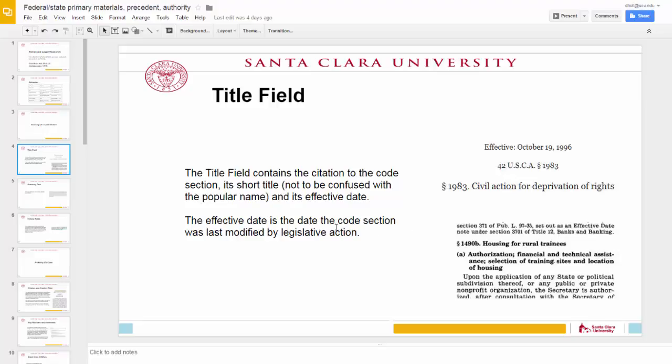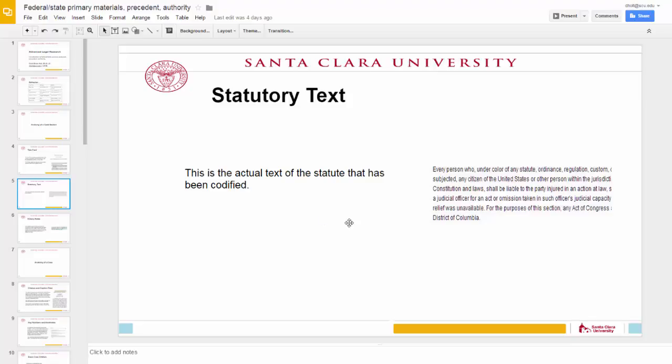The effective date is the date the code section was last modified by legislative action, and we're going to go into our legislative history notes in some detail later on. Following the title field is the statutory text itself, and so this is the text which will be identical to the text that is found in the session law.